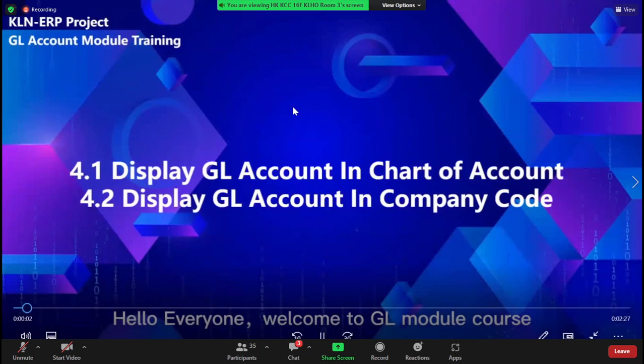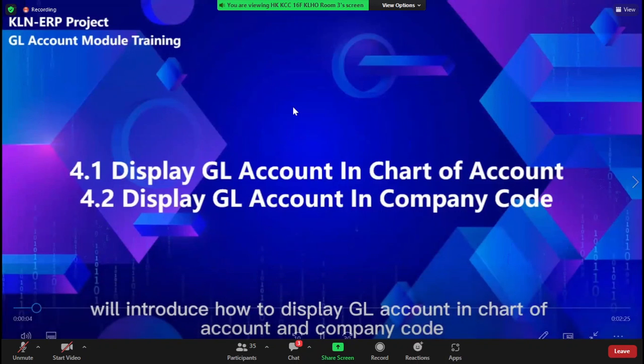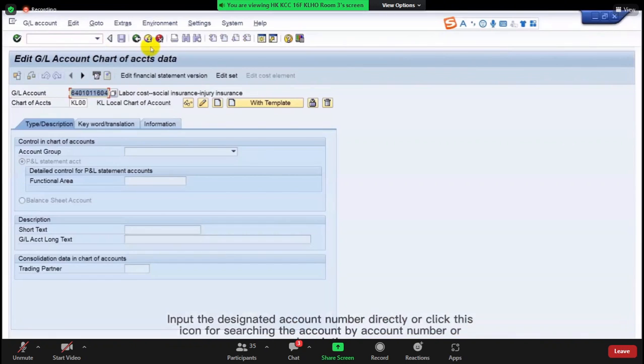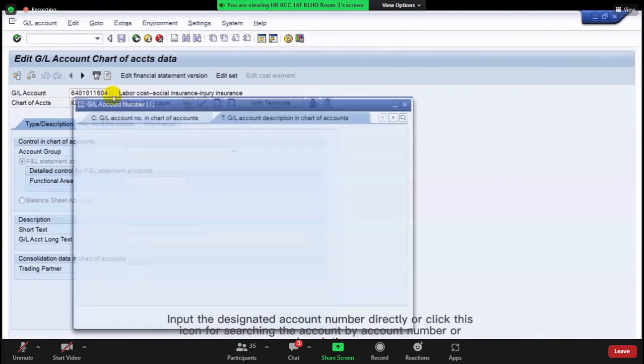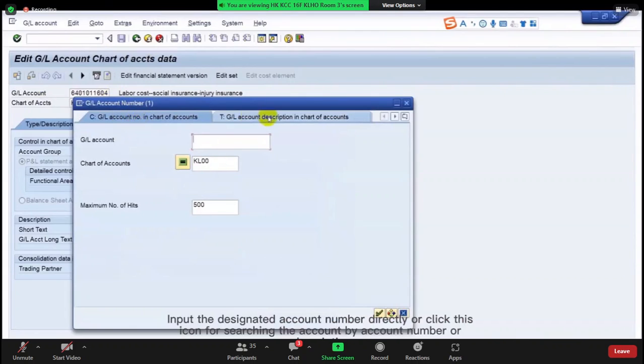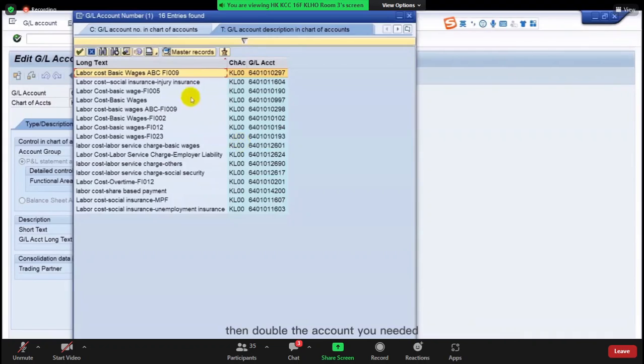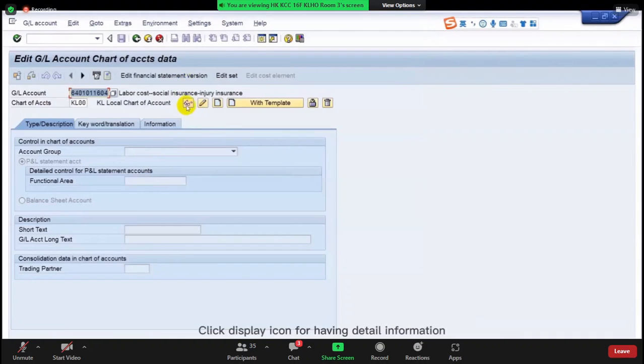Hello everyone, welcome to the GL module course. In this short video, we'll introduce how to display a GL account in chart of accounts and company code. We can use T-code FSP0. Input the T-code FSP0 in the command field and press enter. Input the designated account number directly, or click this icon to search for the account by account number or description, like labor cost asterisk. Press enter. Then double-click the account you need.